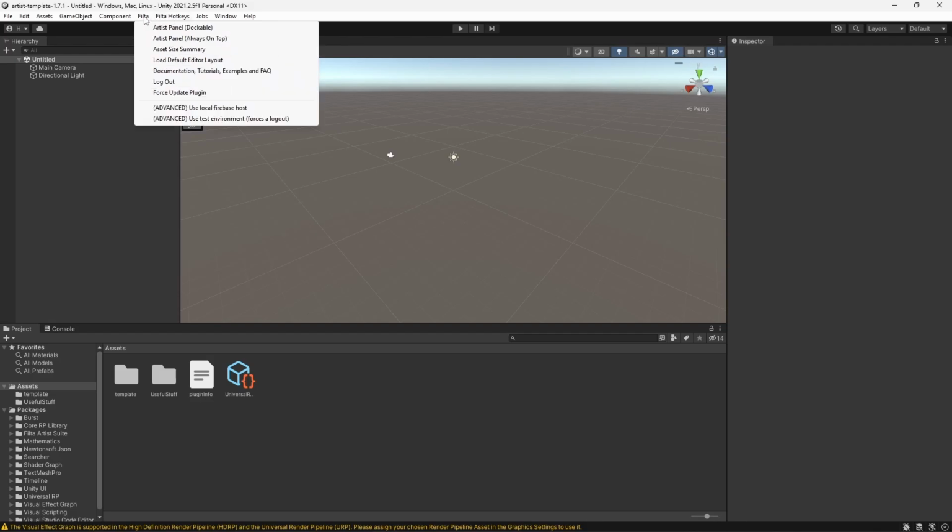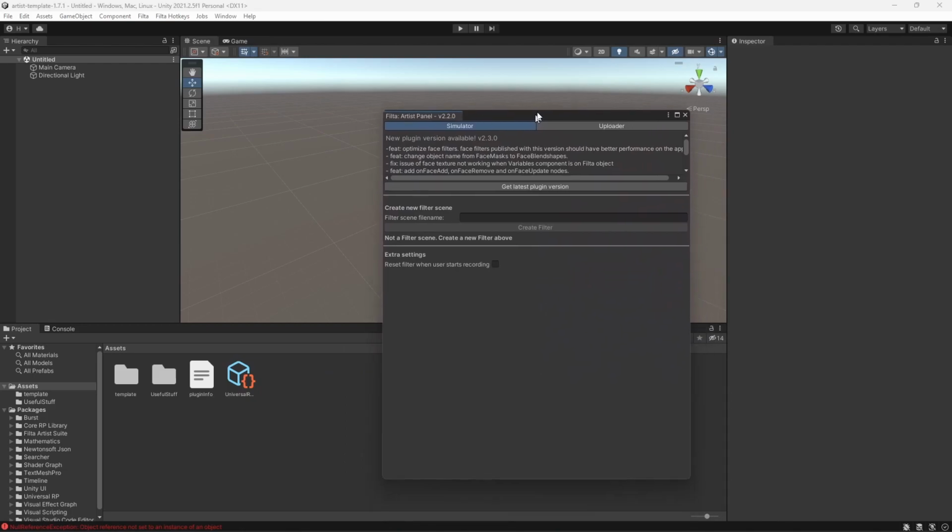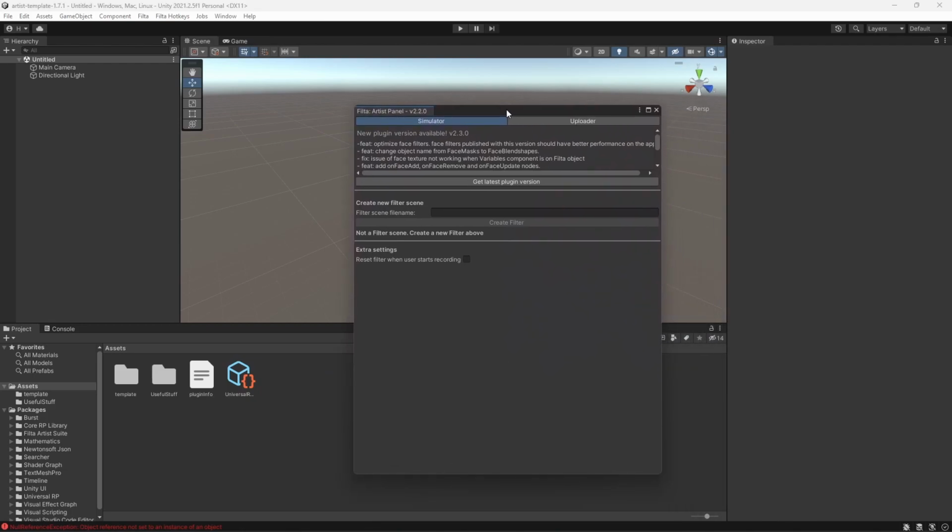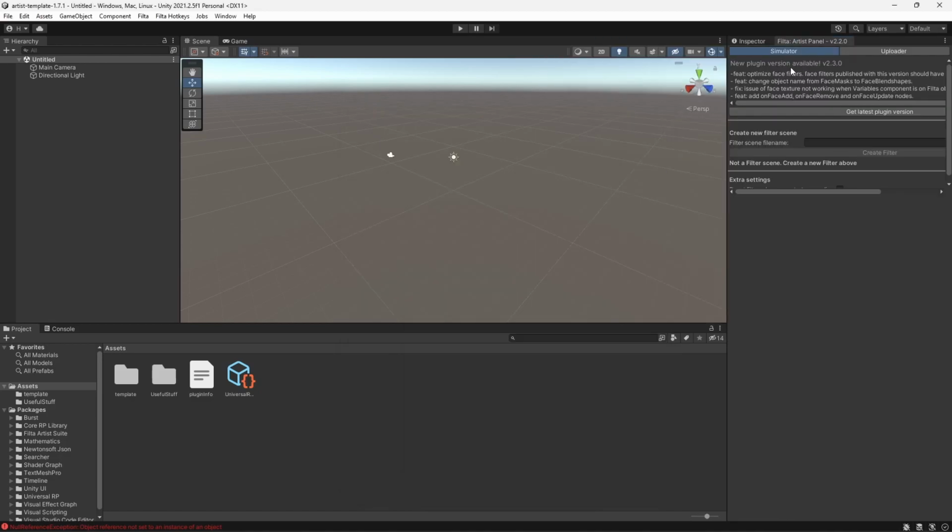To get things started, go to the Filta window and then select this artist panel dockable. As you can see, it gives us this window that we can move around, and what I like to do is grab it from this Filta artist panel. You can see that this is a tab. I'm going to click and drag from here and drag it to the right of the inspector. We can also see that there is a new version of the plugin available, so always make sure that you get the latest plugin version.